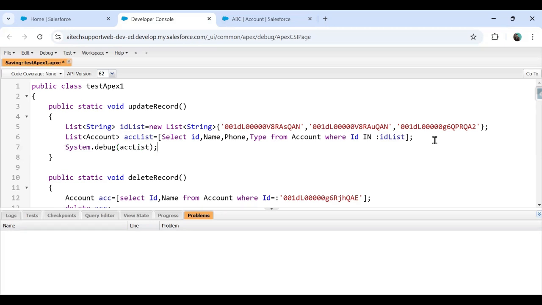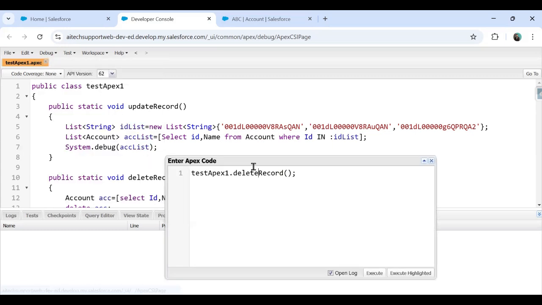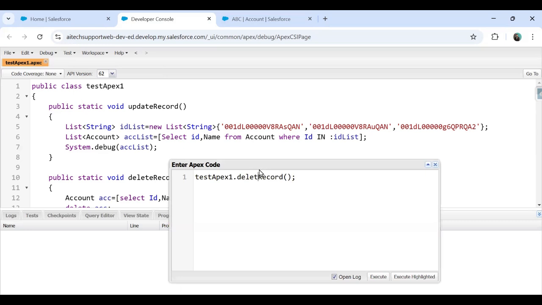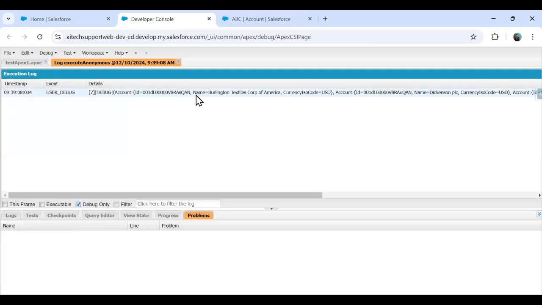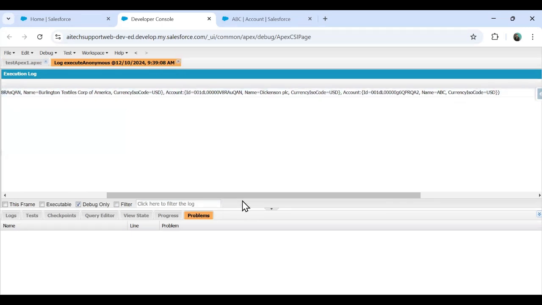Right, let's do one thing because it is going to fetch all the fields. So for the time being, I just want to fetch only ID and name. Otherwise, what happens? The size will exceed, and then it's not going to display all the complete value. So I say update record, execute this, debug. See, Burlington Textile Corporation of America, Dickinson PLC, ABC. Three records are here.